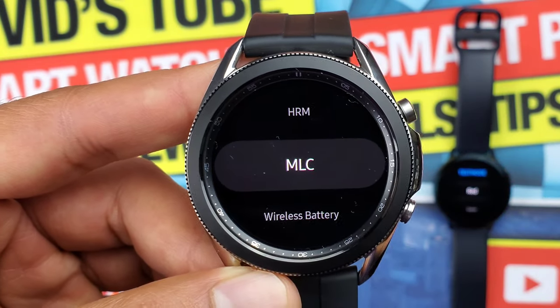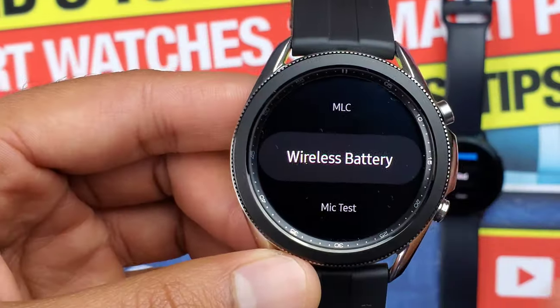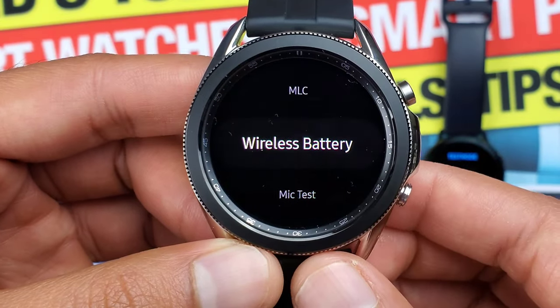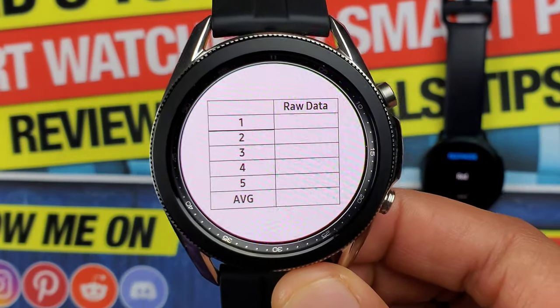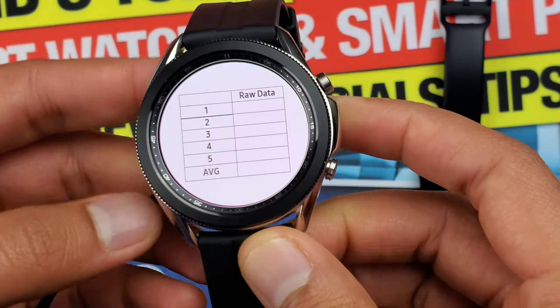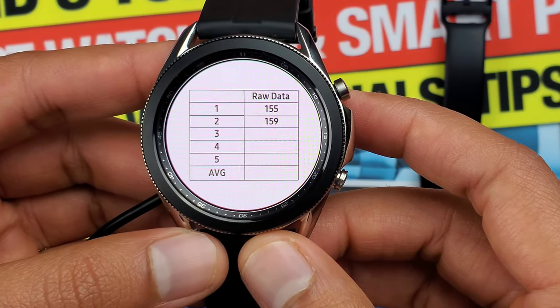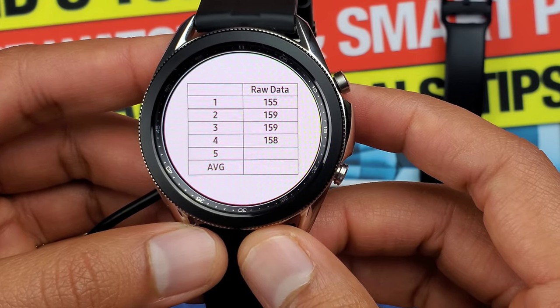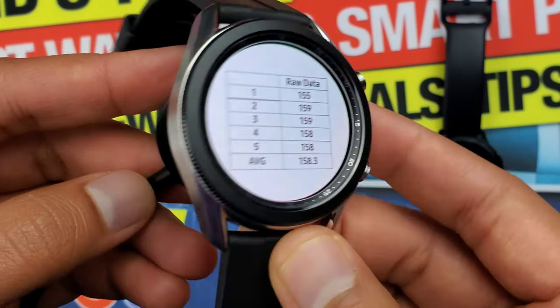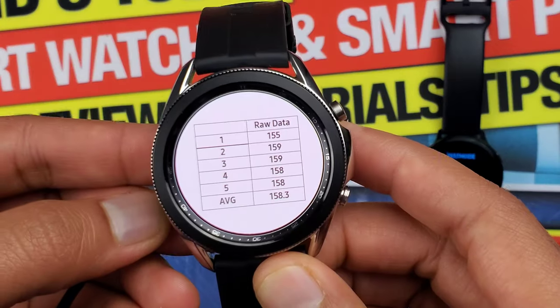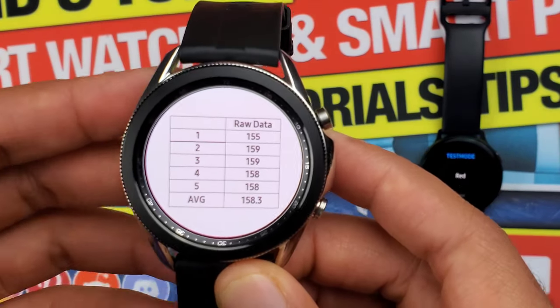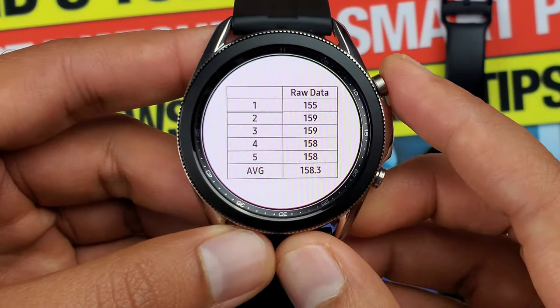Anyways, next on the list is wireless battery test. This will test the wireless charging capabilities of the watch. As soon as you place it on a wireless charger, it will display some numbers. If you find that your watch is not properly charging from a wireless charger, or despite the charger having fast charge capacity, your watch does not charge fast, then this is where you have to pay a visit.